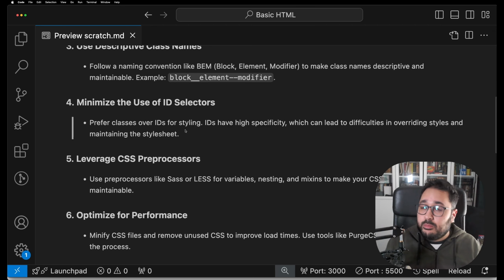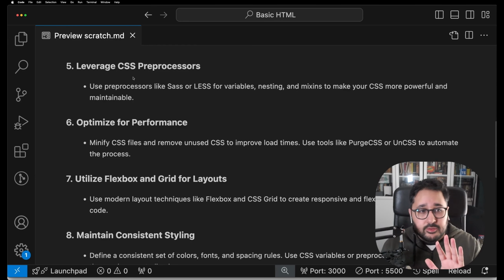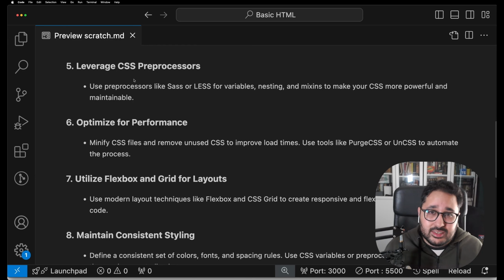It's only meant to be used sparingly for high specificity. So try and use class names as often as you can. Number 5, which is leverage your CSS processes. Now, what does CSS processes mean?